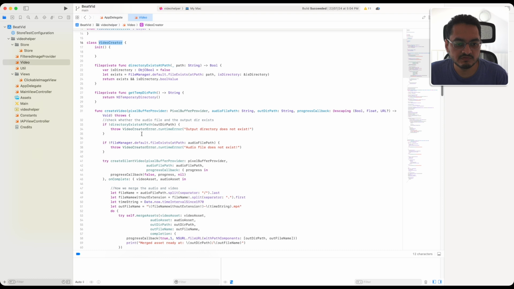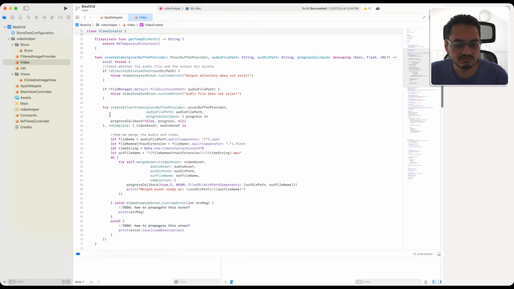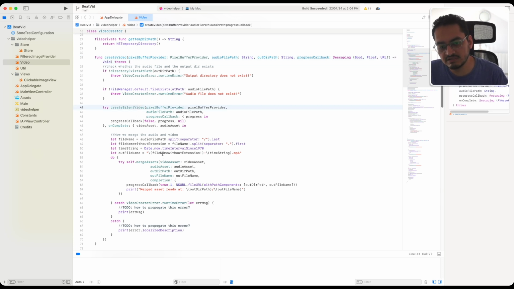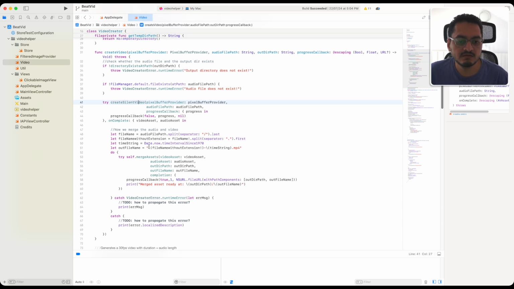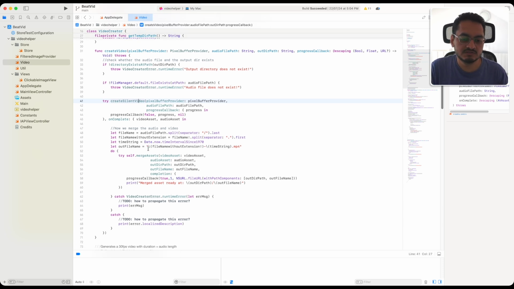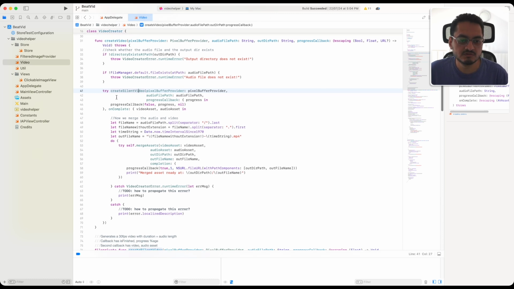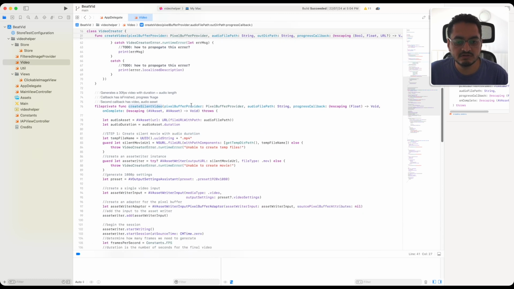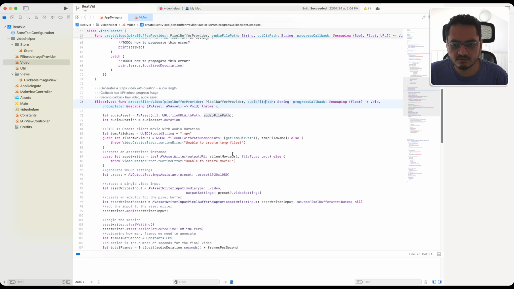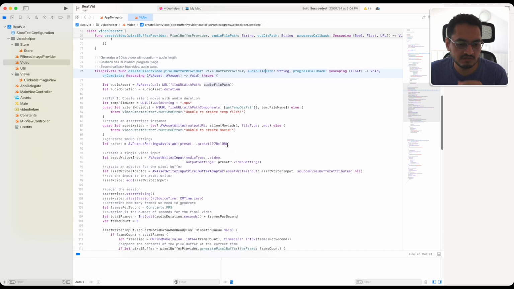So what happens is that as soon as the user asks the application to create a video, first we'll create a silent video, which is just a sequence of images put together in the video format. And then once that is complete, we'll merge it with the audio. So the create silent video method takes a pixel buffer provider as an input. I don't know why I took the audio file path. Let me check.